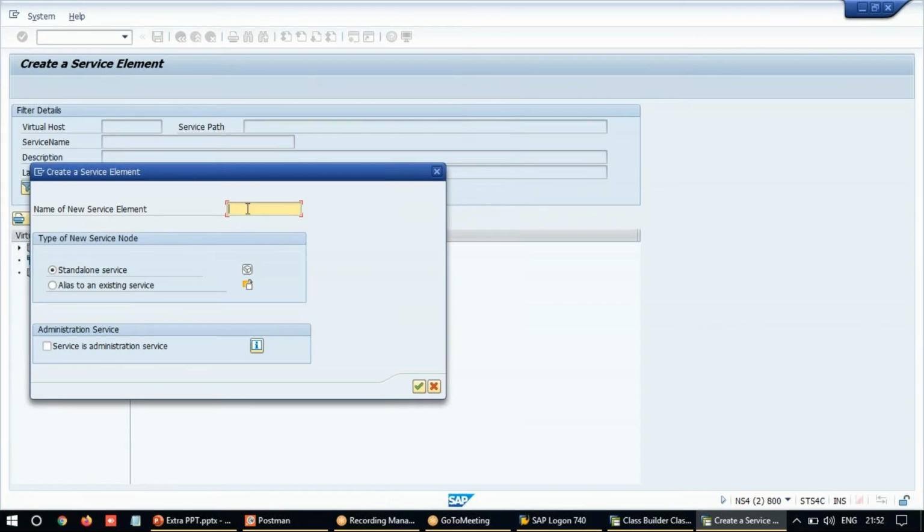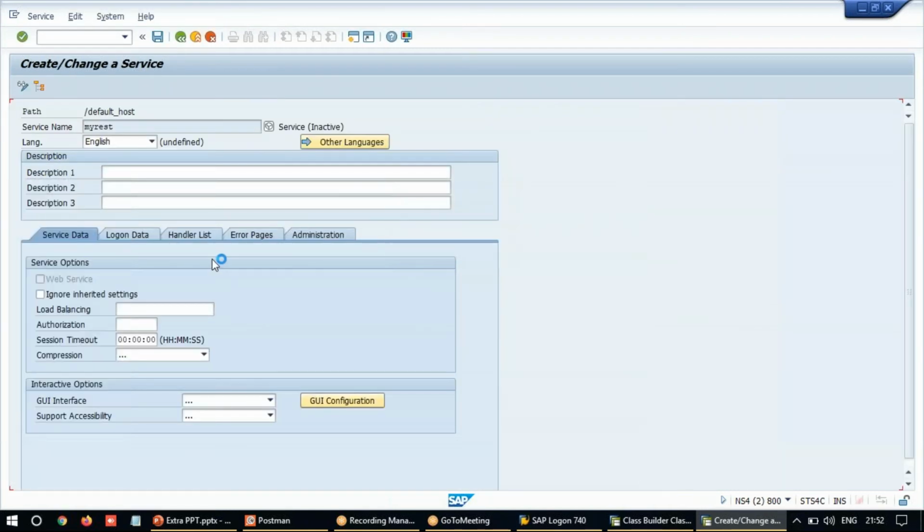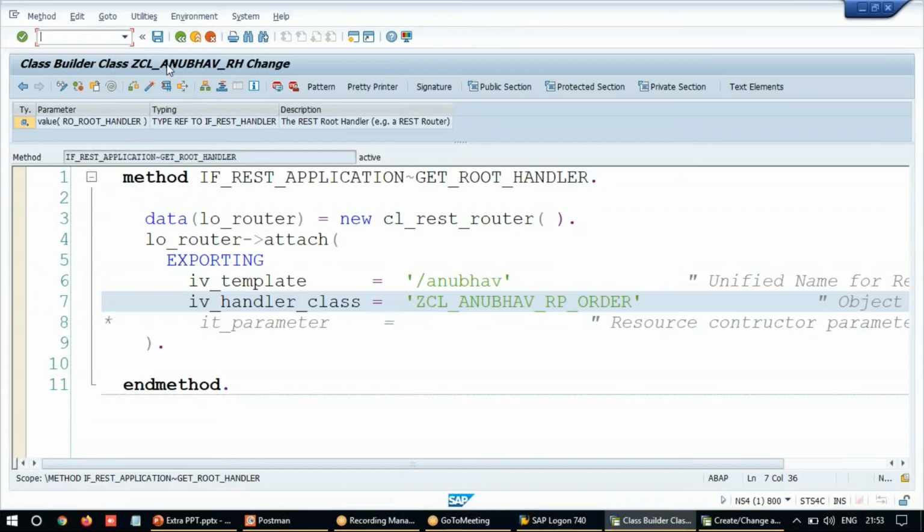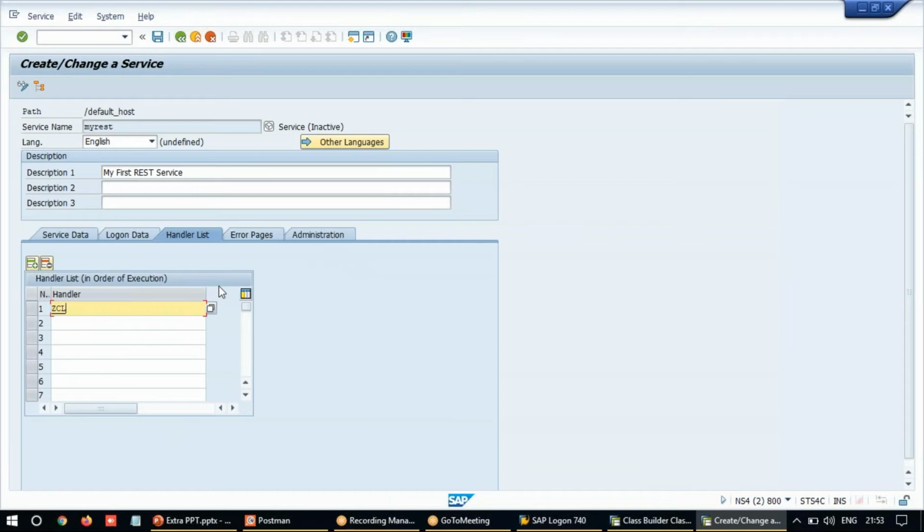And let's give some name here. So I say my REST service, and standalone service it's going to be, say okay. Give some description, my first REST service. And I can just go back to handler list. And this is where exactly now we will give the class name which we created, the handler class. So this ZCL Anubhav RH resource handler. So whenever somebody calls this service, it's going to go and talk to this resource handler.